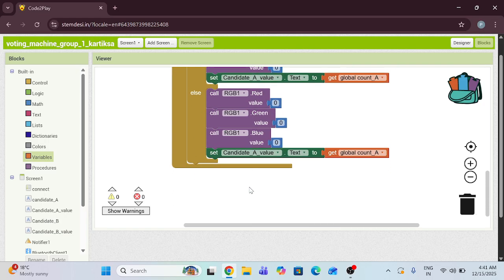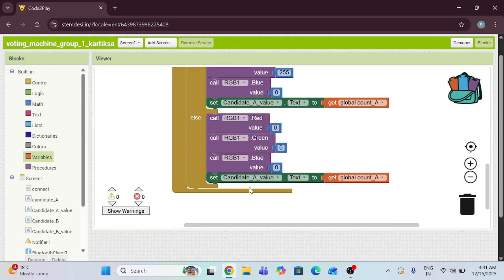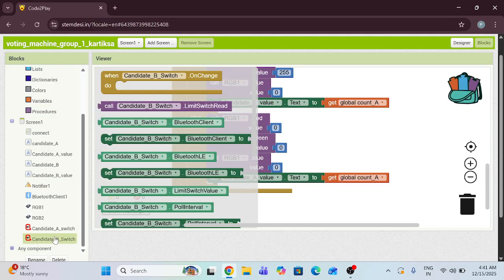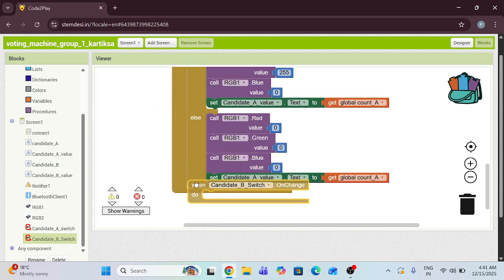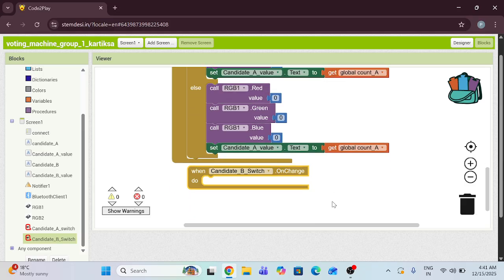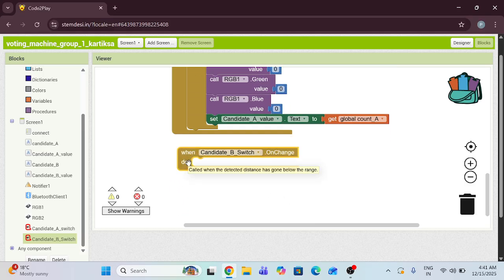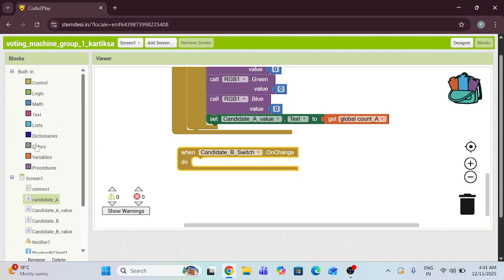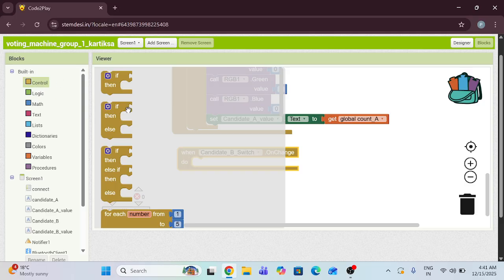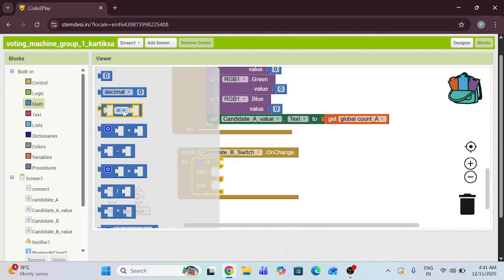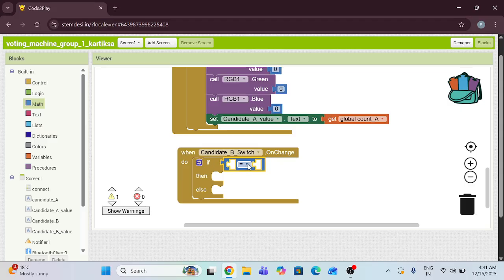Then do the same as for candidate B. First I have to click on limit switch B and find when candidate B switch on change, meaning someone clicks on the limit switch B. Then I have to attach one conditional block the same way, and go to the math and find this one, which is used as the comparison block.